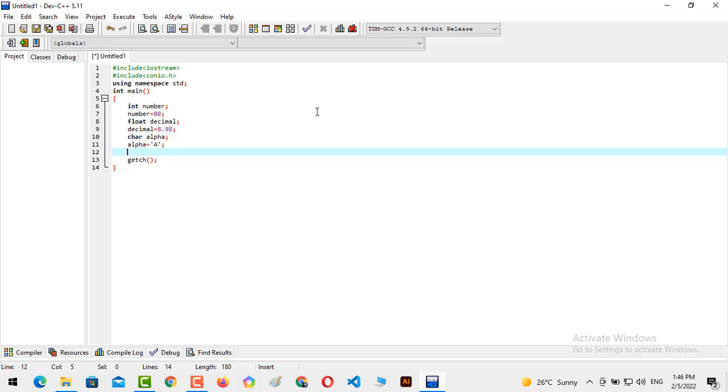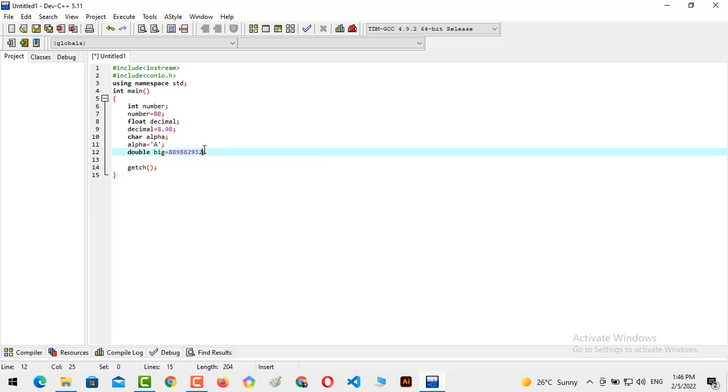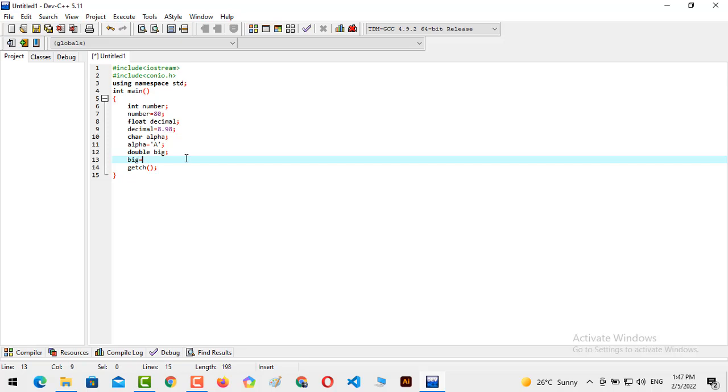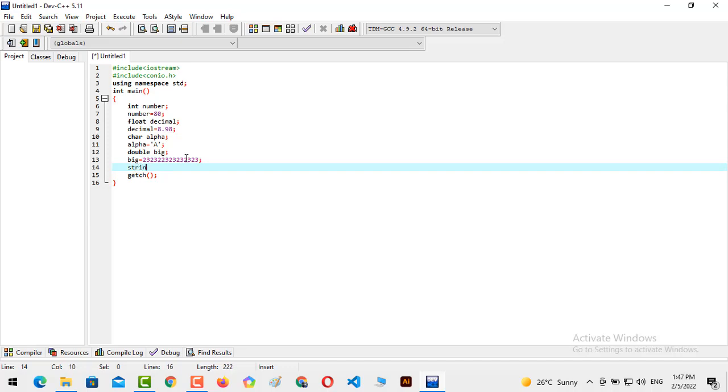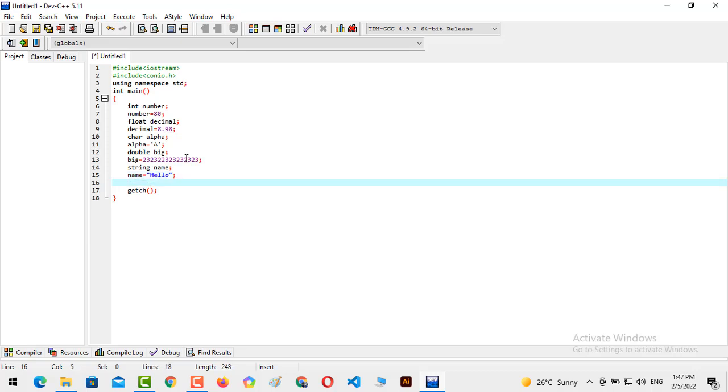Then after that we are going to create a variable of type double, with the variable name big, and initialize 88.9999. We have initialized it in the same line, but we are not going to cover this concept of initializing and declaring on the same line for now. After that the last variable is string, and the name of the string is name. In the next line we are going to write name equals hello. So we have declared and initialized all the variables.